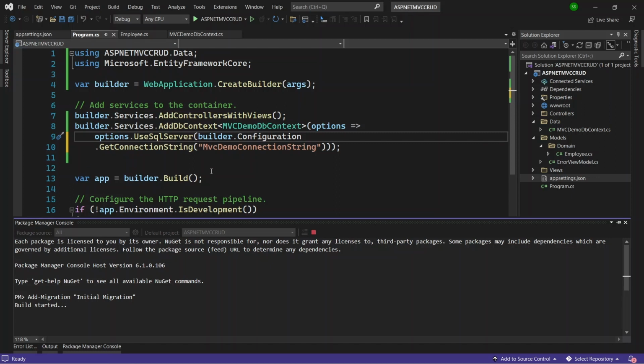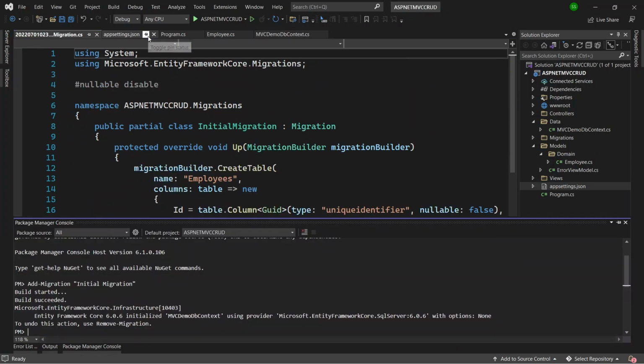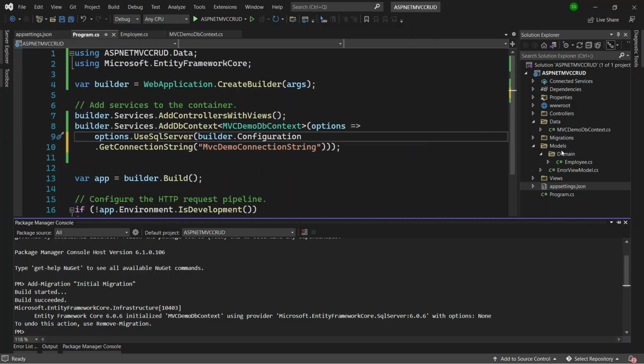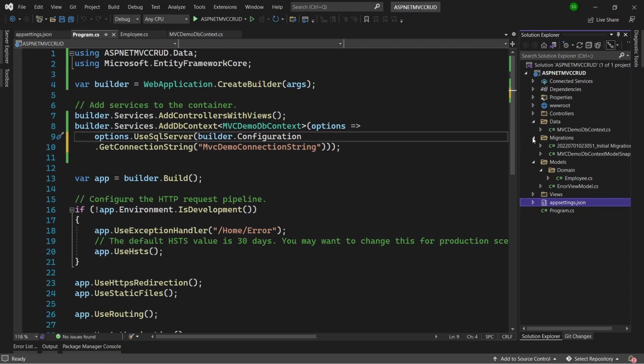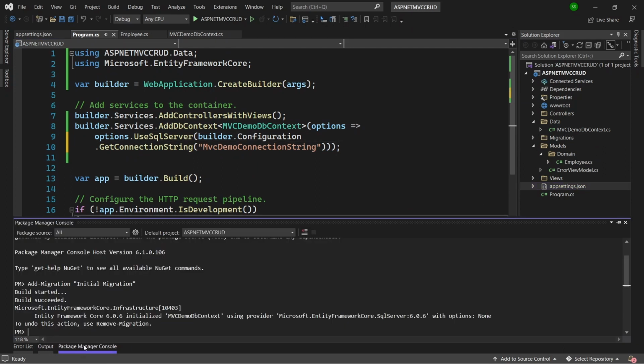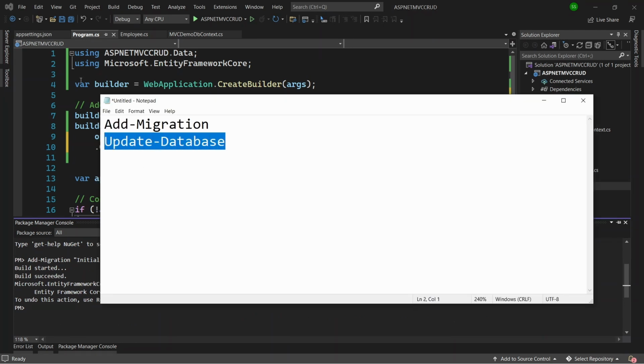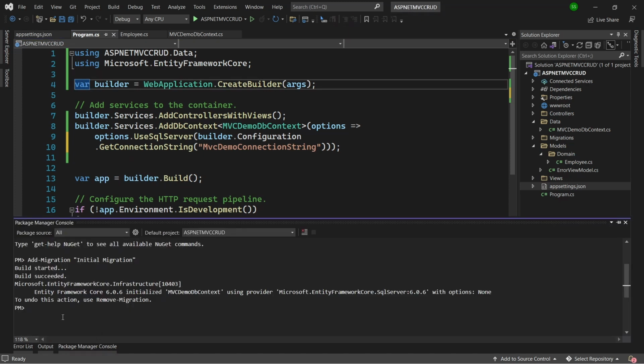So behind the scenes, what's happening is it is reading the Employee.cs class because that's our DbSet property, and it is creating this as a migration so that we can use this migration later on to create a table inside the SQL Server database. So we have created a migration and we have a new folder over here, which is Migrations. The next step we want to perform is to run the second command, which is to actually update the database using this migration. So I will come over here and paste this command, update-database, and press enter.